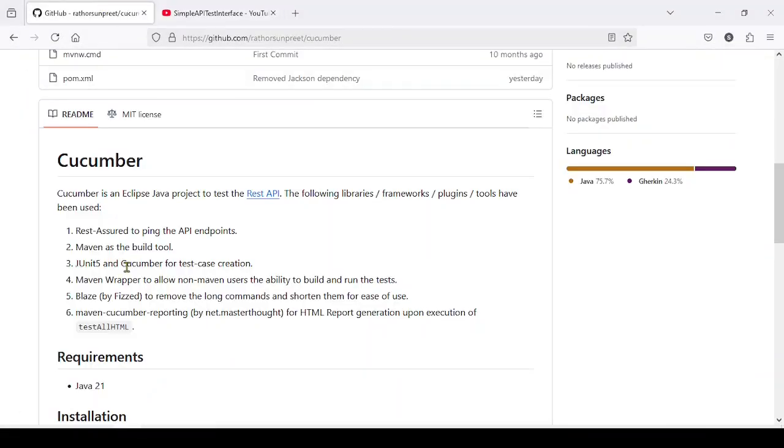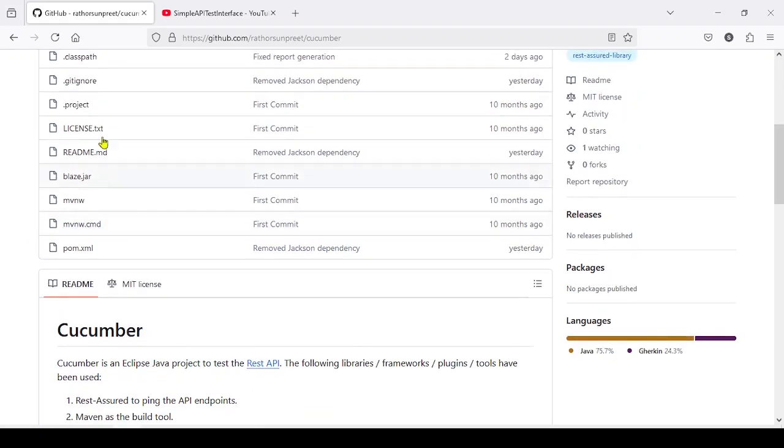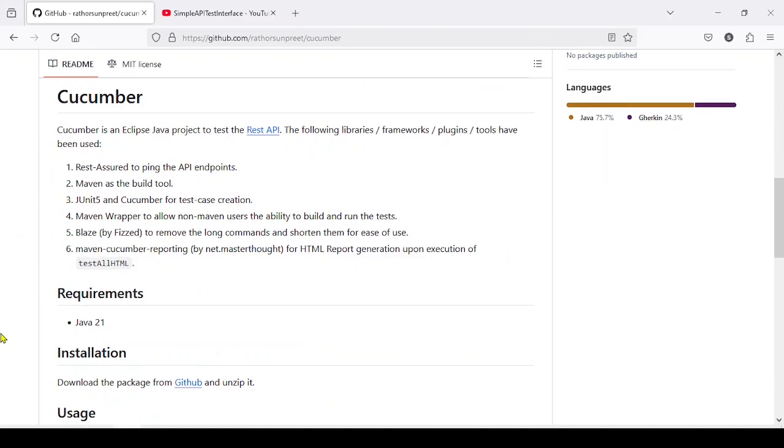So in order to remove that and make it friendly for non-tech people, there are libraries, and I have used one called Cucumber. Now, this is a Maven project, so that's why I've used a Maven wrapper that sidesteps the need for you to have Maven installed, so you can use command prompt directly. And instead of running the entire test suite, you can select endpoints, and that is done by using Blaze.